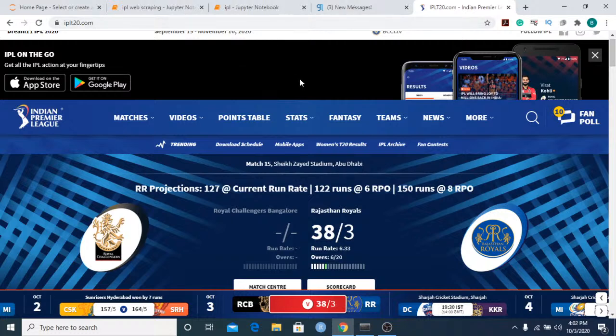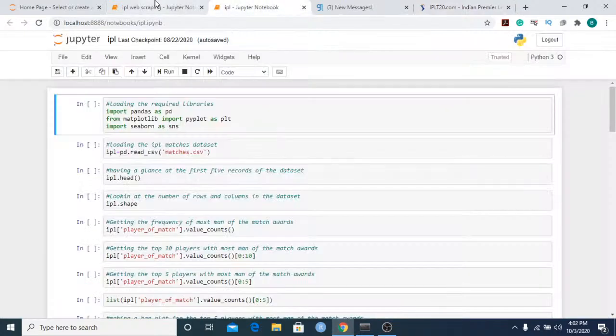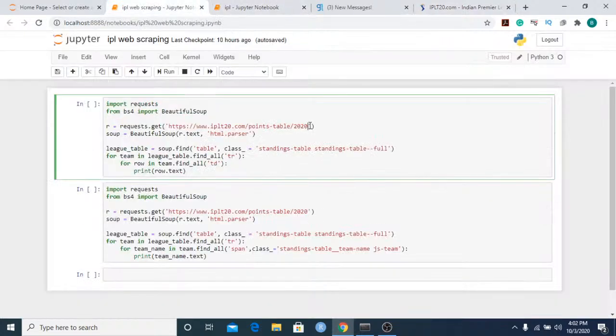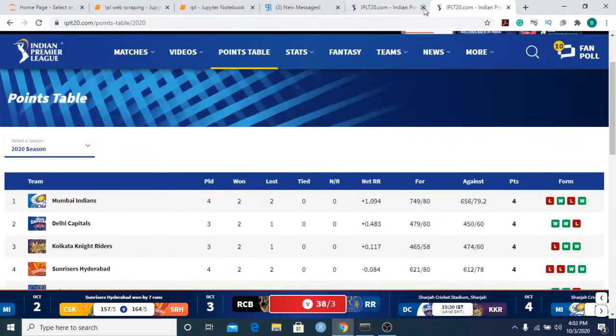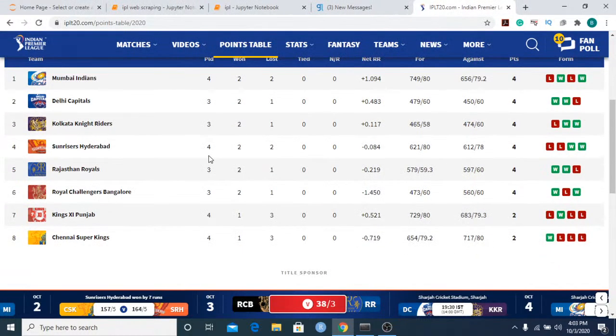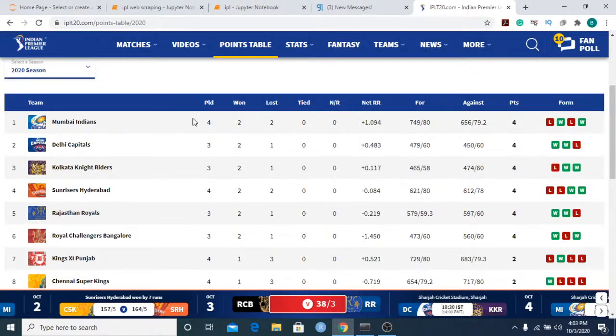Now let's start off with the first agenda. Let me open up the correct page over here. Let me just copy this and paste it over here. Let's see what we get. I see we have the team standings. This is the 2020 season, and as you see, currently Mumbai Indians is leading the table. They've played 4 matches, they've won 2 and they've got 4 points over here.